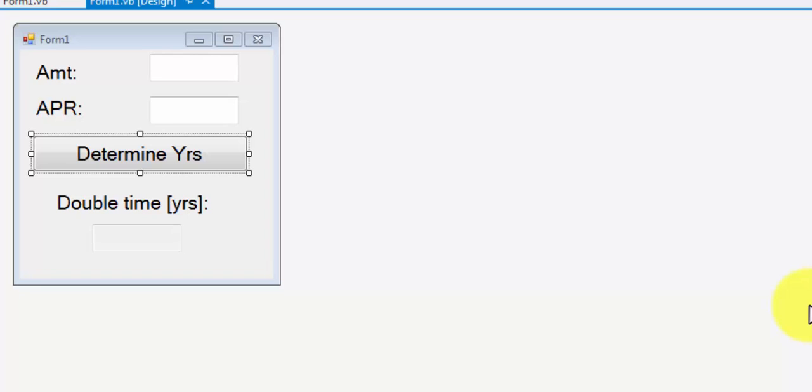Also, the formula has been provided to you, and the formula is 1 plus R, which is the APR, so 1 plus the APR in parentheses times the previous balance. This will calculate the new balance. And you keep calculating the new balance until the balance doubles the original amount. Okay? So now let's have a look at the code behind the scene that I wrote in the button.